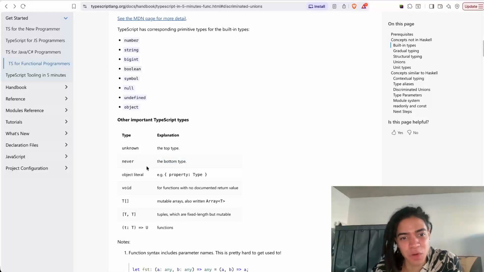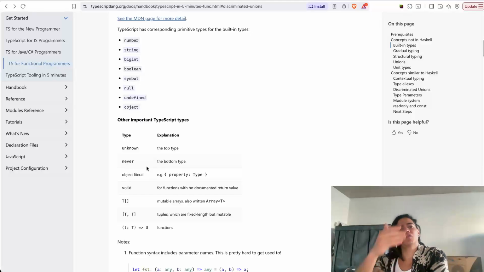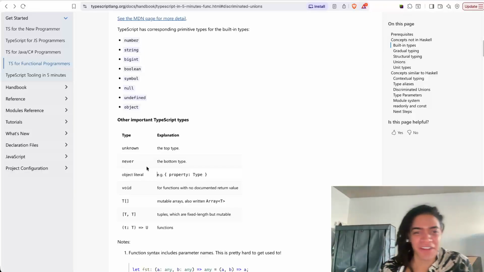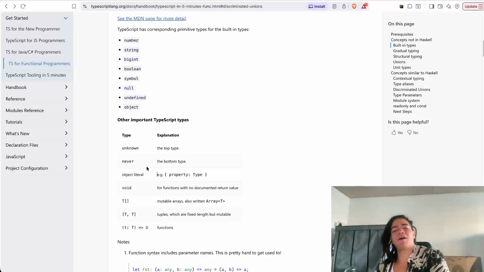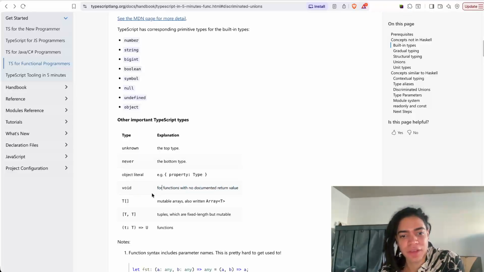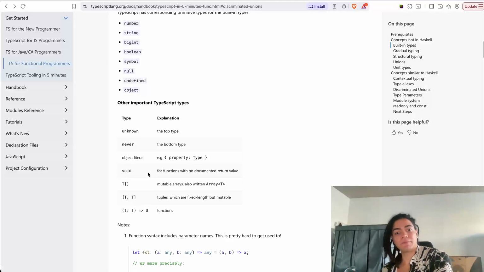Oh my god, here's where we look at this notion of the top type and the bottom type. Oh holy hell, you have to read the docs, bro. And I see why you have this notion of the top type and the bottom type. The object literal, the void for function with no documented return values. So for example, functions that don't return anything, all right? For a function with no documented return value, it returns void, right?